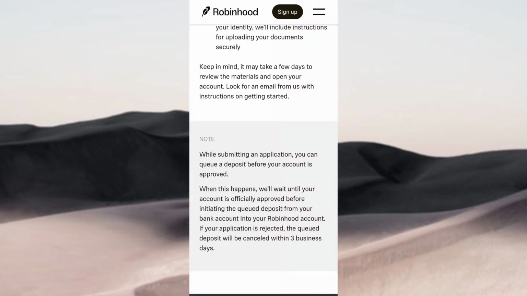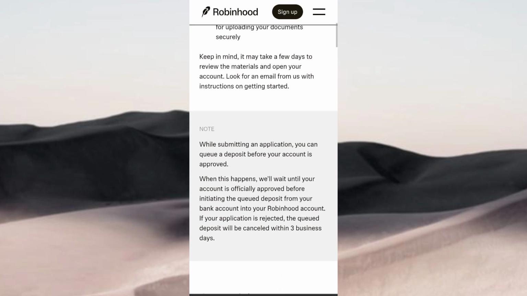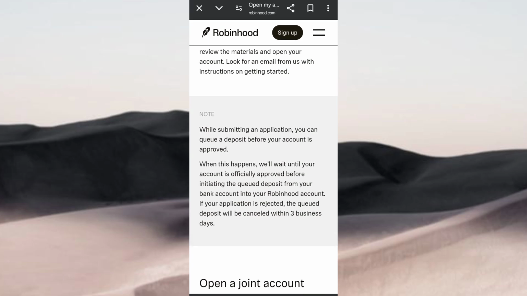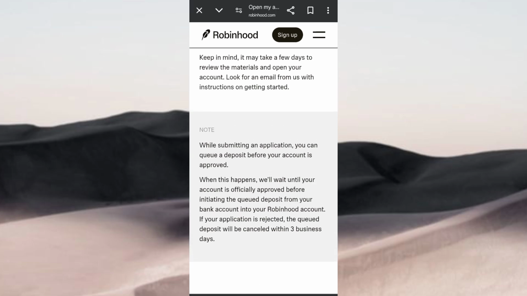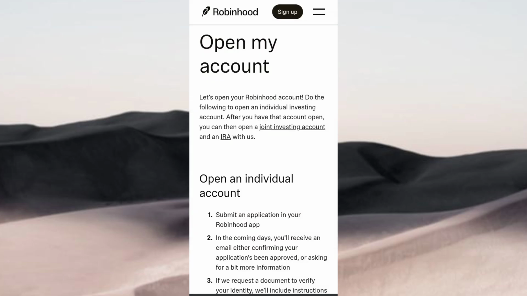After that is to review and submit. Carefully read the terms and agreements. Review your details and tap Submit Application, then wait for approval. Most accounts are approved within minutes, but some may take 1 to 2 business days if manual review is needed.